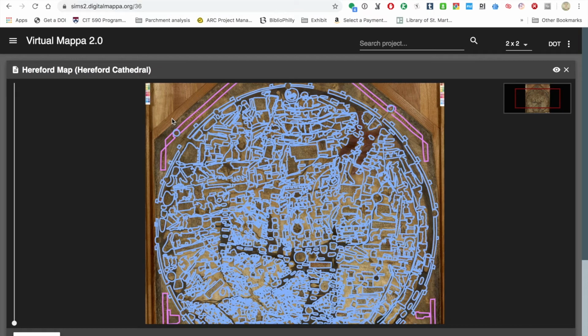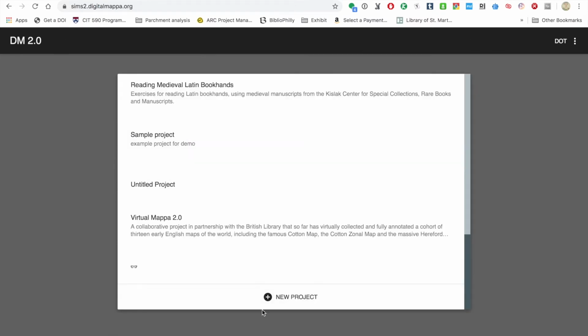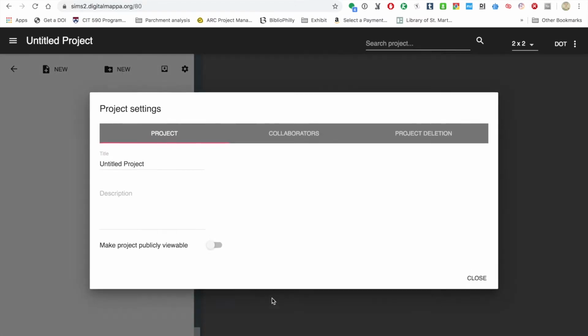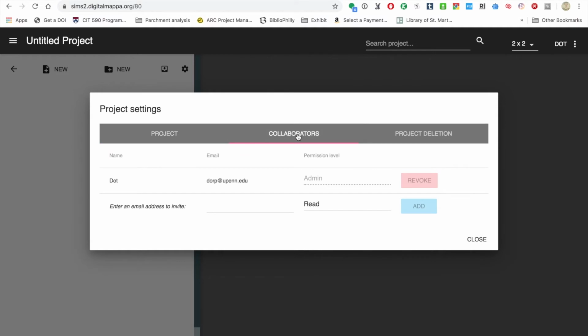Okay, so that's the virtual Mappa project. Let's go out. All right, so what does it take to create a new project? You go to New Project. You give it a title, you give it a description. DM enables you to add collaborators. If there are other people, they have to have accounts on DM. But if everyone has accounts on DM, you can sign them up, and you can add people as readers. That is, they can just see what you're working on without you making it public.